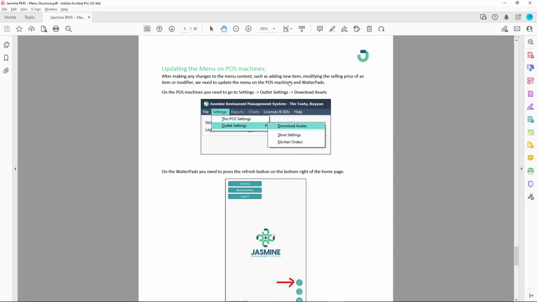After all of this, those changes are not applied directly to the POS machine, because we might just be doing some testing, changing the names, and not be fully satisfied with the modifications we have done. After we are confident and ready, we go to the POS machine, go to settings, outlet settings, and we download the assets into the POS machine.